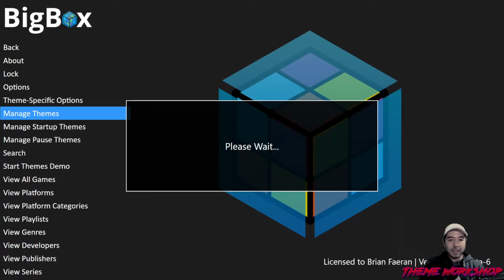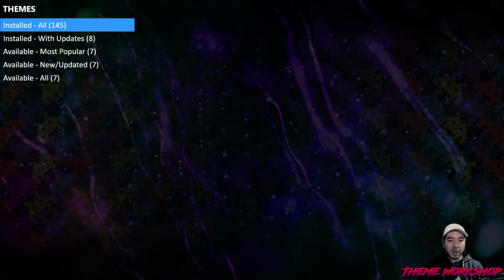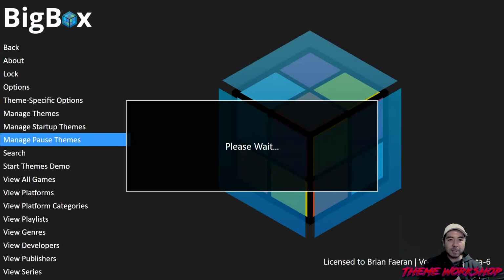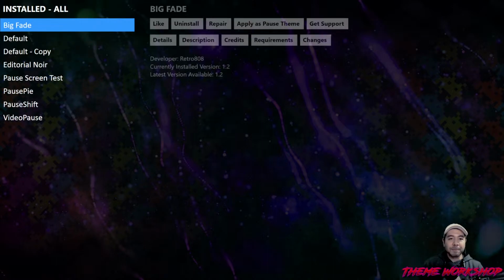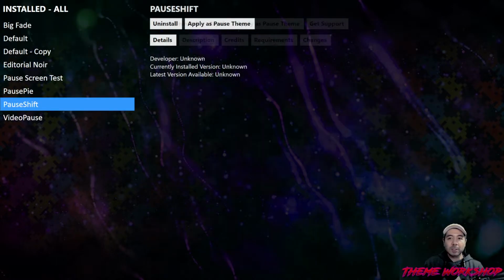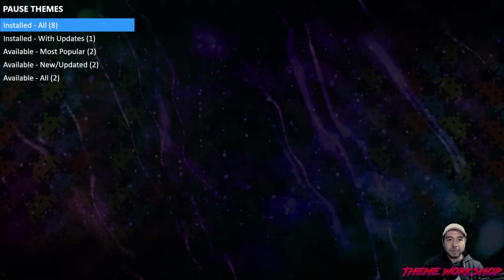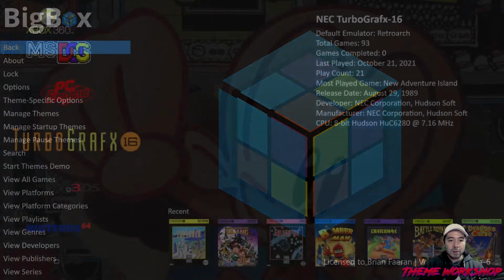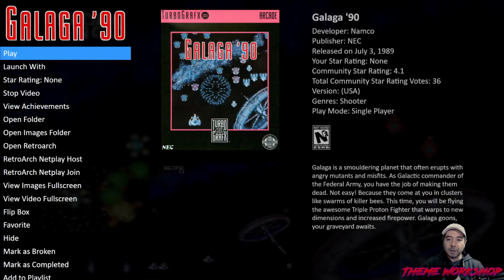All right, let's go back into pause themes. So I'm going to try to find manage pause themes. I'll switch over to the pause theme so I can attempt to show you guys what I mean. So pause shift, this is available on the forums. And I guess I should have tested if this build still works properly. Well, we're going to find out.